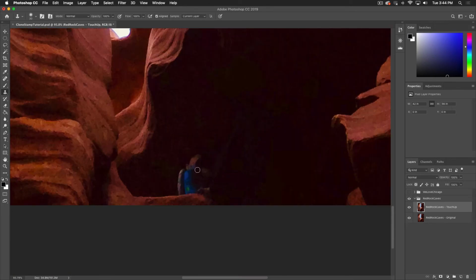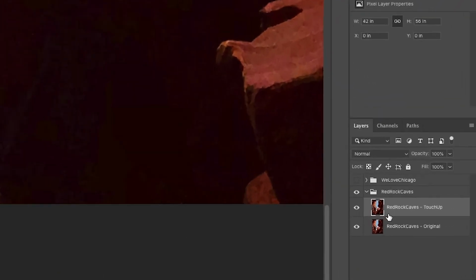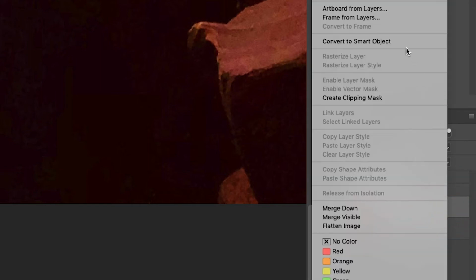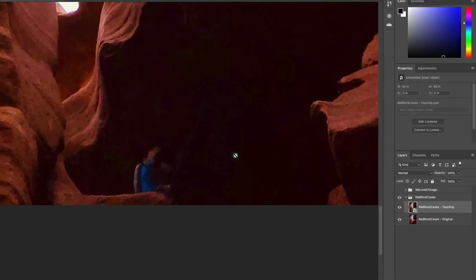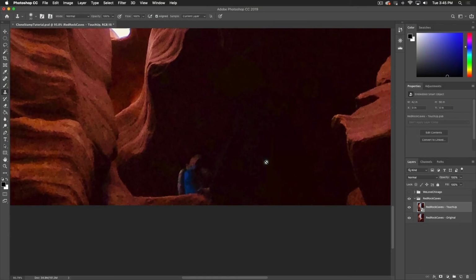So this layer is not a smart object, and you can tell because by looking at the bottom right hand corner of this thumbnail. If it were though, right click, let's go ahead and just make it a smart object really quickly by convert to smart object. The good thing about a smart object is it preserves the quality of the resolution if you scale it down and scale it back up. The bad thing is you can't destructively edit it. In this case, we want to make sure that it is a rasterized layer.